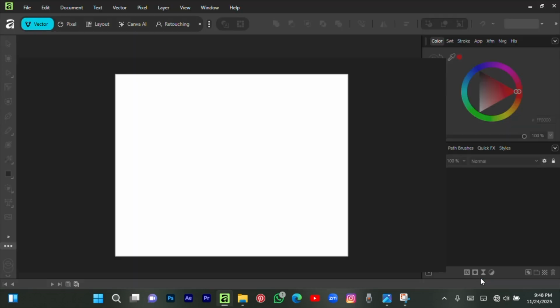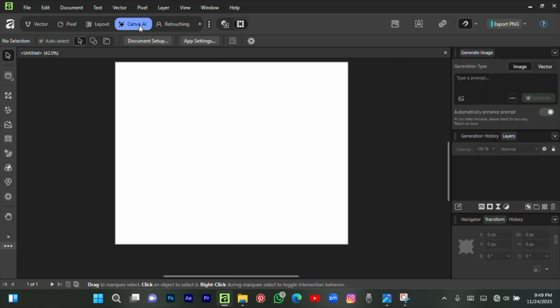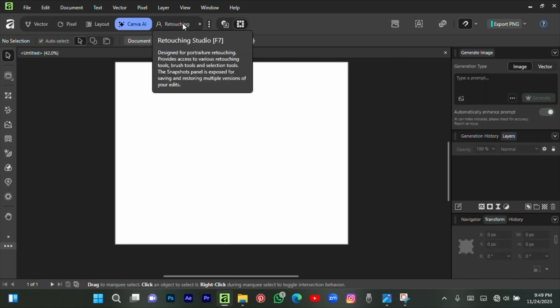Bingo, so this is it. Right here is your menu bar. Everything you are seeing here is your menu bar. Here we have your vector, you have your pixel, we have layout, we have Canva AI, and we have more. Let me start from here.